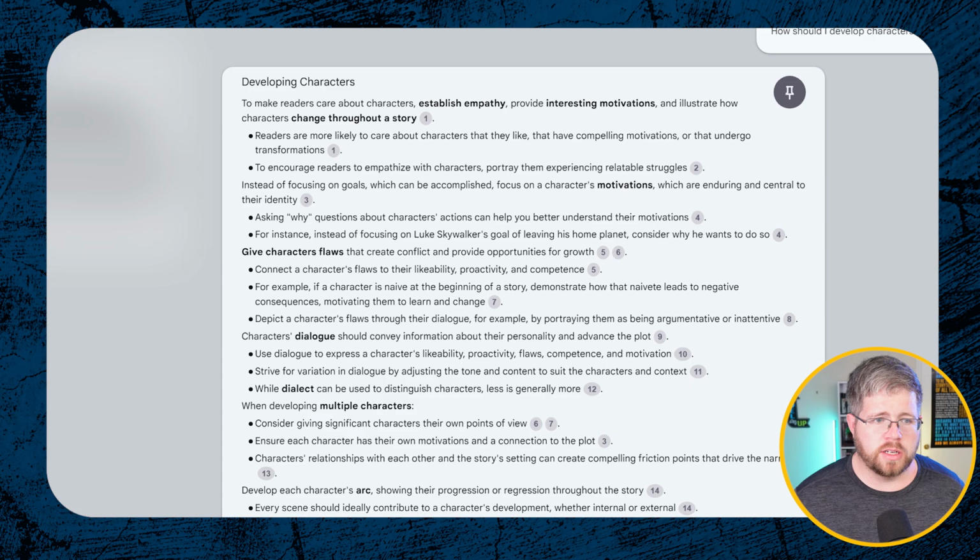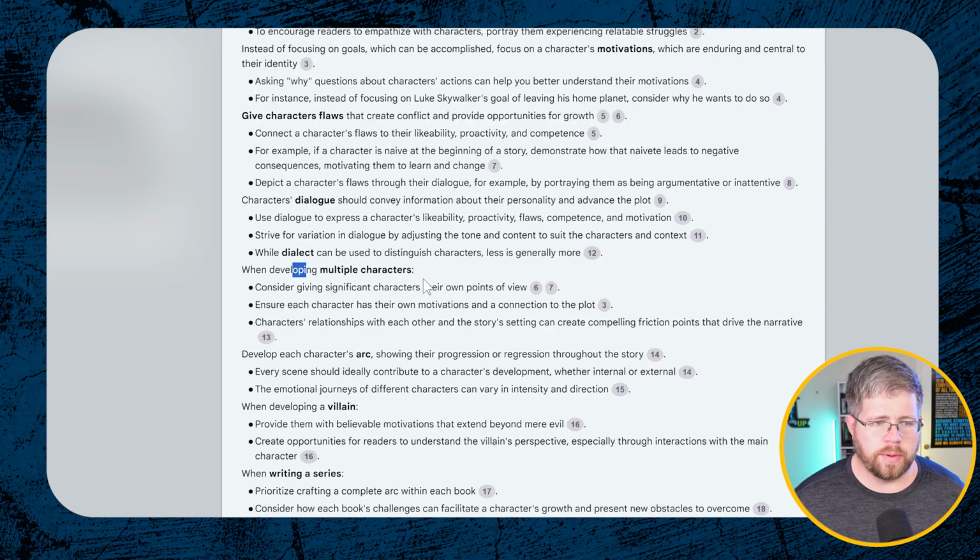Ask why questions. For instance, instead of focusing on Luke Skywalker's goal of leaving his home planet, consider why he wants to do so. Give characters flaws. We got information on dialogue here, when developing multiple characters. So there's lots of good information here about how to develop characters according to these lectures by Brandon Sanderson.